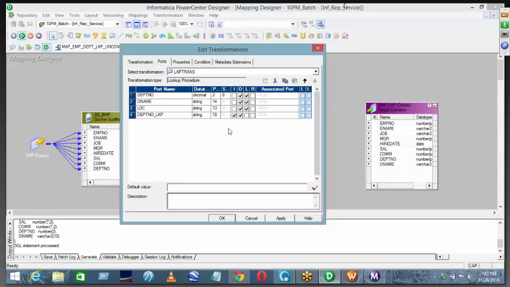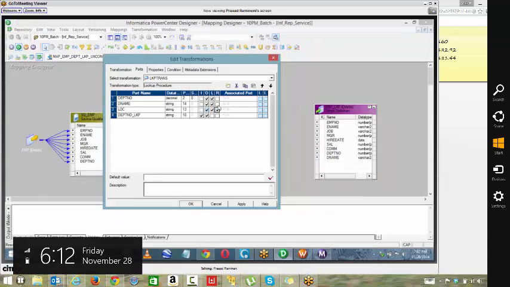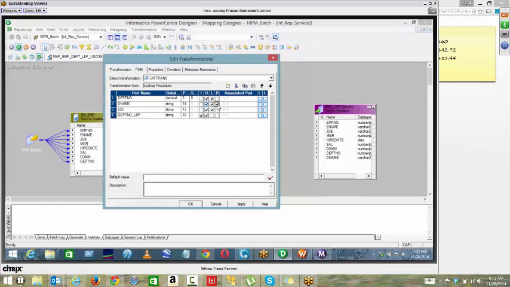So the return port should be DNAME. As per our requirement, we need to get only the DNAME column, right? So for example, if you want to select one more column as return port, deselect the other port. Clearly observe here. At a time, we can select one return port only. That means the lookup transformation has a single return port. More than one return port is not possible here. So DNAME is our requirement, so I selected the DNAME column here.